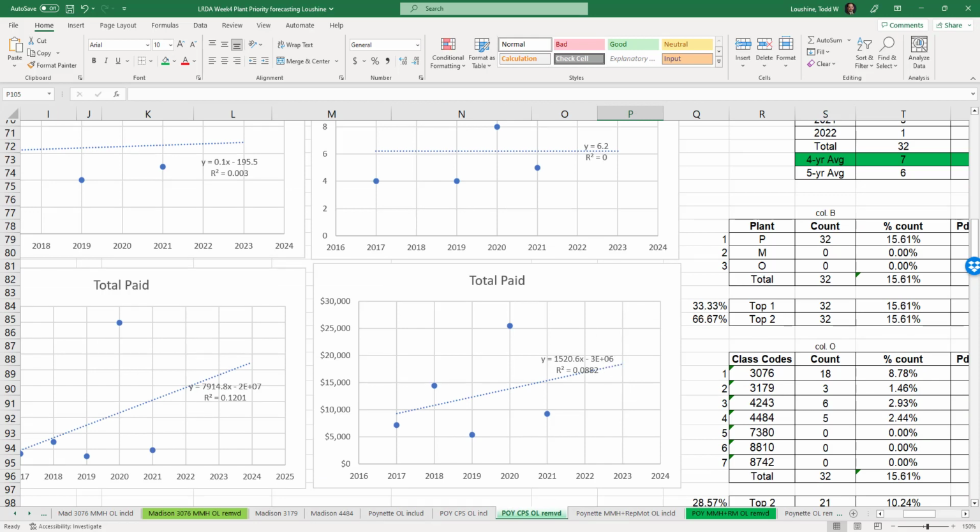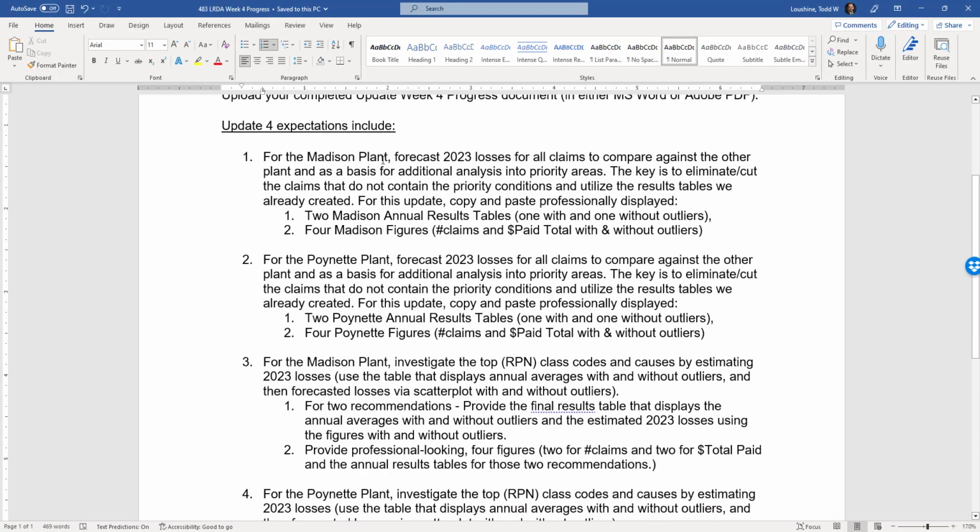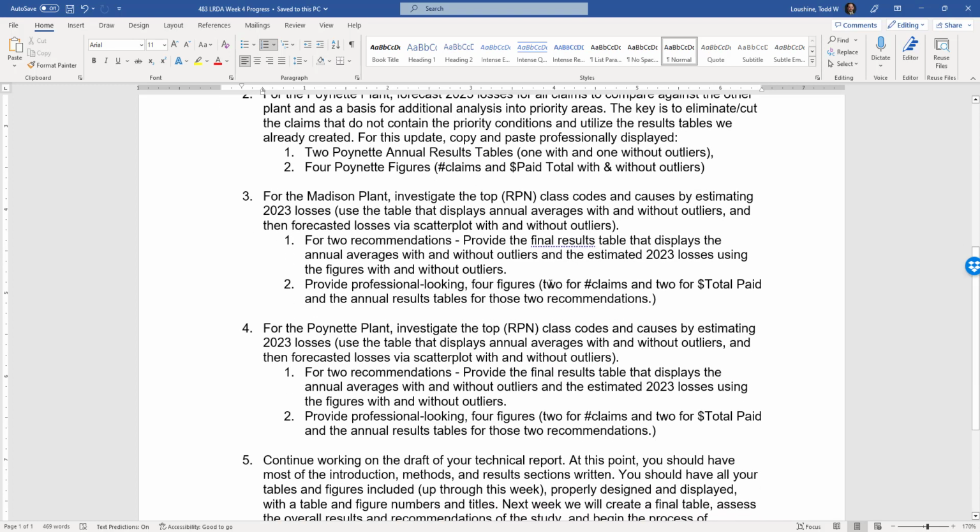Oh, that's an hour. That was a lot of work, everybody. But that's what we needed to do for this week. So we've got the overall plant forecasts. I did that with and without outliers. And then 2 recommendations from each, the Madison plant and the Poynette. We looked at 3076 and the manual material handling repetitive motion. Did it give us much more insight? I don't think so. I think we can just report the representation within the plant recommendations, and it's not the lacerations, cut, puncture, scrape claims. Not anything to write home about.